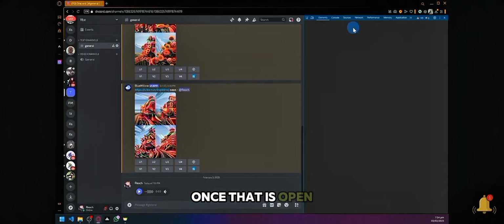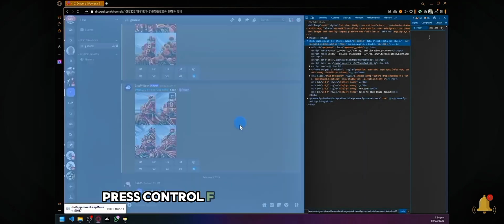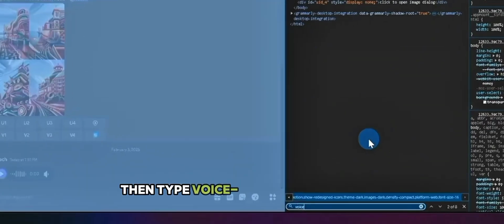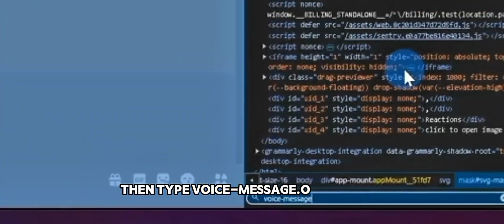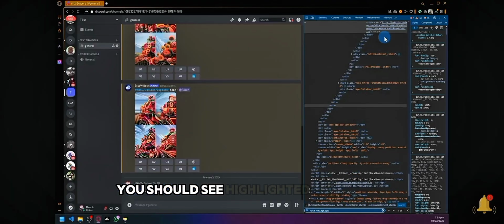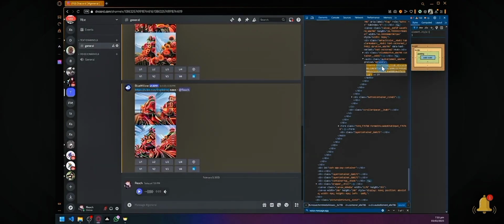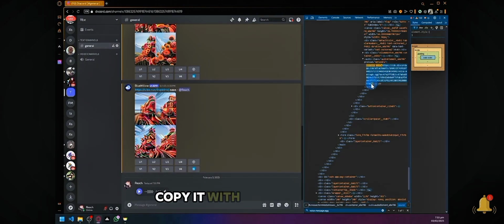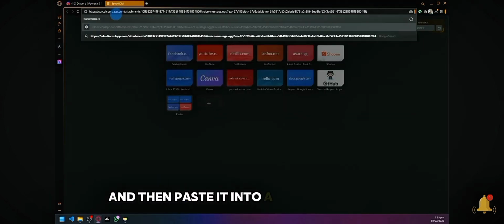Once that is open, press Ctrl F to bring up the search bar. Then type voicemessage.ogg and hit enter. You should see highlighted link in the code. Next, double-click the URL of the voice message to select it. Copy it with Ctrl+C and then paste it into a new browser tab.